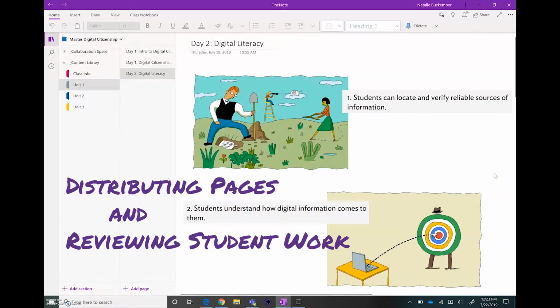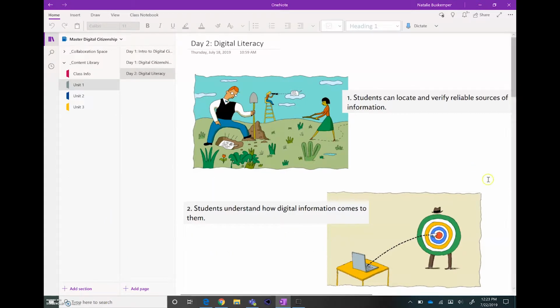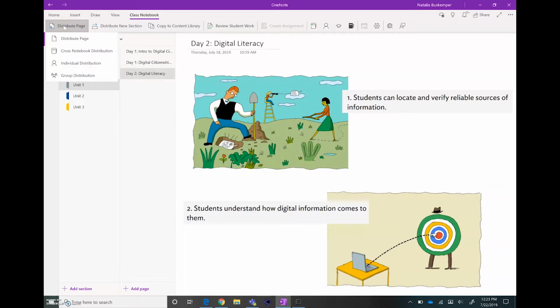Okay, so in this video, we're going to look at how to distribute content to our students and then look at reviewing that work after the students have submitted their assignment. So to distribute work to the students, we're going to start by clicking on Class Notebook, and then we're going to go to Distribute Page.